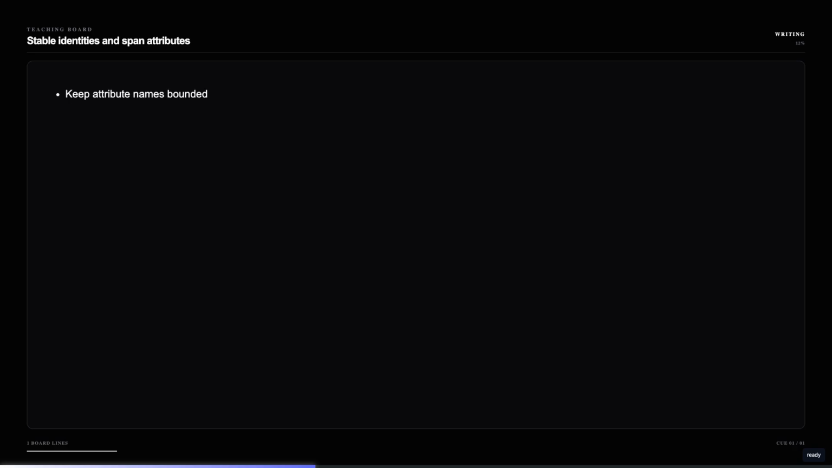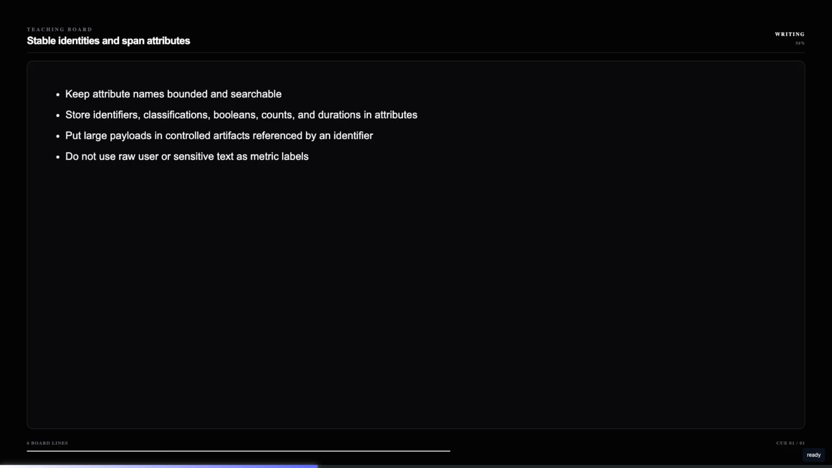Keep attribute names bounded and searchable. Use attributes for identifiers, classifications, booleans, counts, and durations, and place large payloads in controlled artifacts referenced by an identifier. Never use raw user text, listing descriptions, email addresses, phone numbers, or booking notes as metric labels, because high cardinality and sensitive values make retention, access control, and incident review harder.